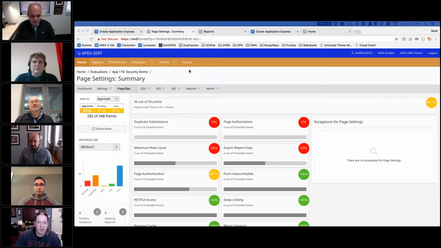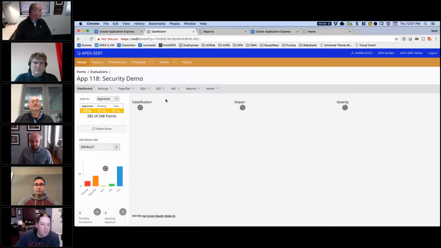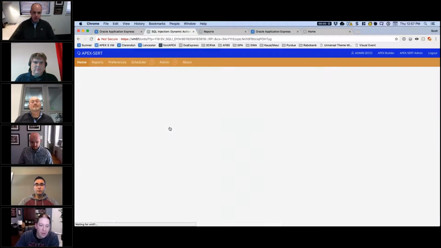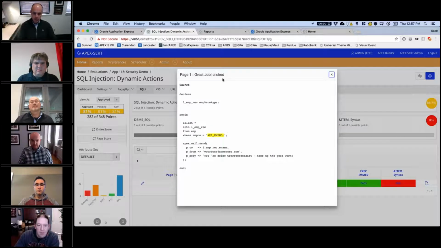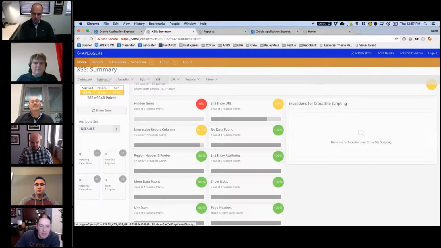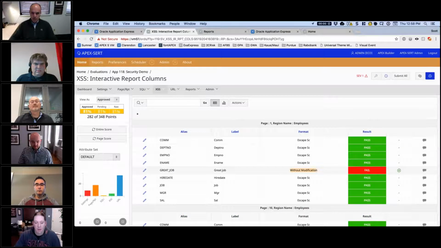Okay. I did want to show just real quickly, though. Let me make myself a presenter. So here is your app, your security demo app. And we did catch the SQL injection on your dynamic action over here, the one where you click the great job. And then we also caught the cross-site scripting risk on your interactive report column over here, where you had that column without modification, in addition to a few other things too.